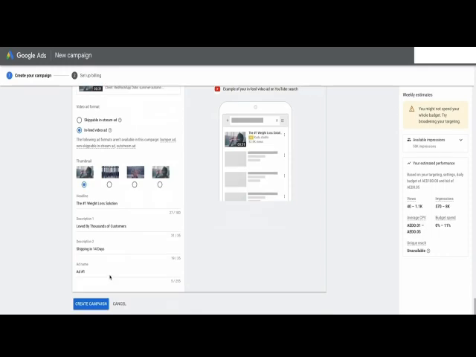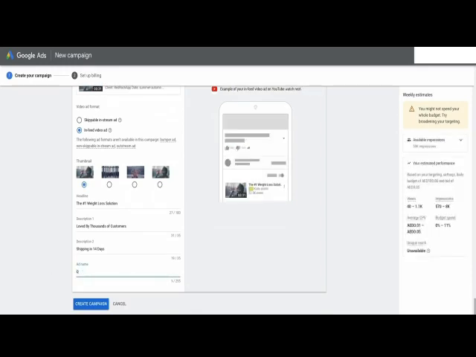And now it's time to publish the ad. So just give it a name. I would call this one ad one, and then click on create campaign.